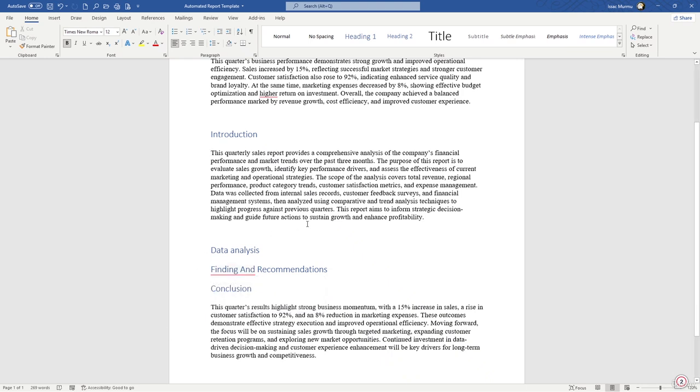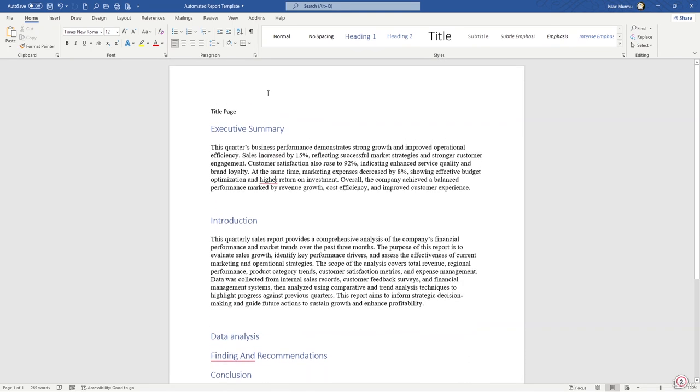Okay, so you need to copy the generated text into each corresponding section of your Word document. Then use styles to format them. For example, make section titles bold and align the text properly if you want to. Okay, and here are the pro tips.